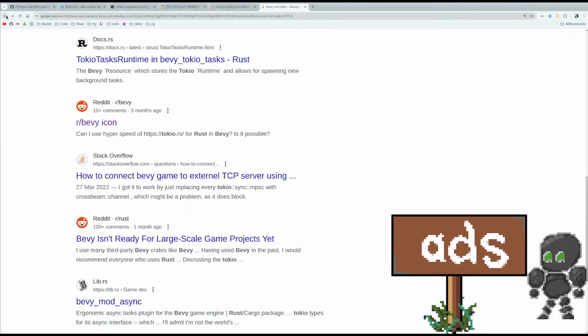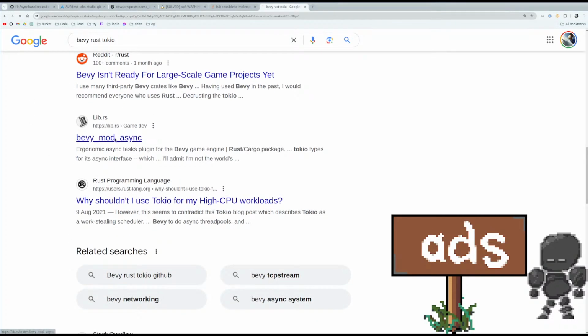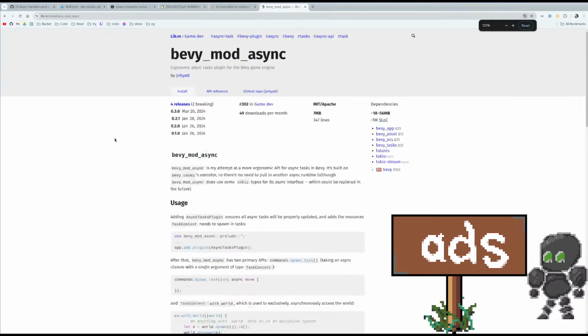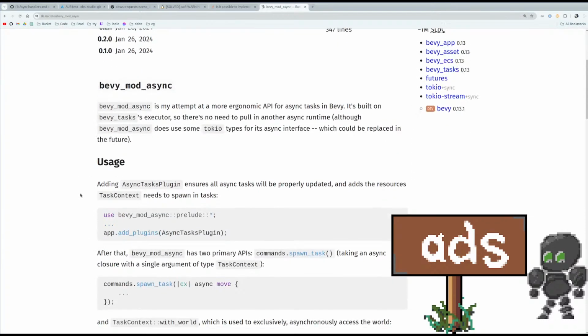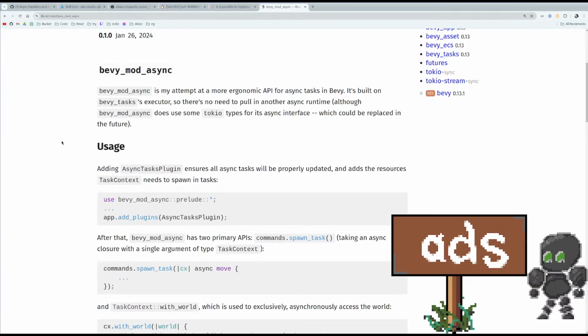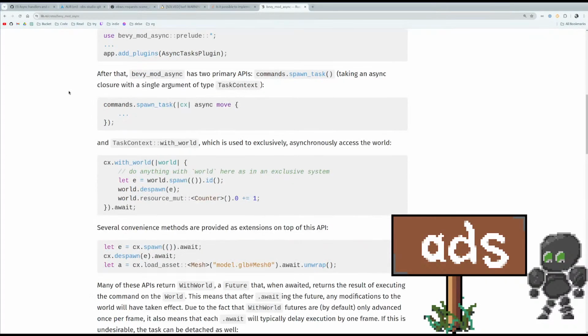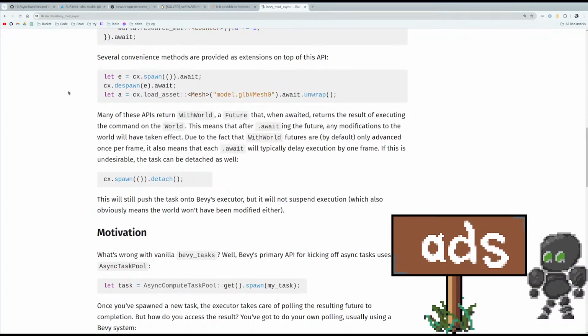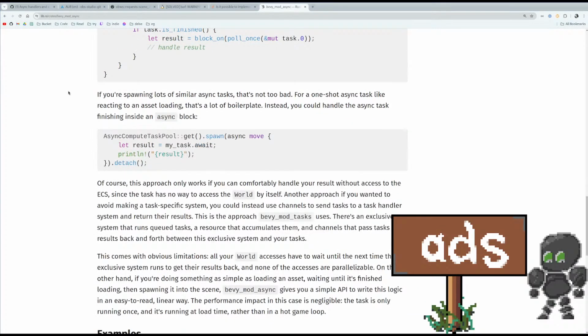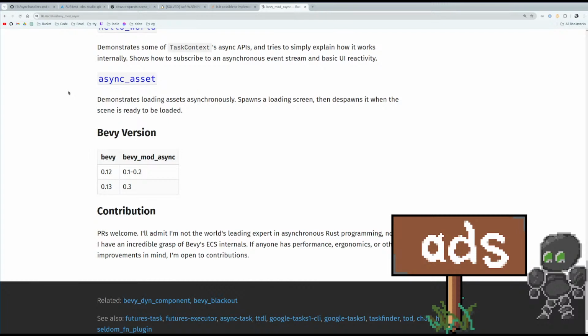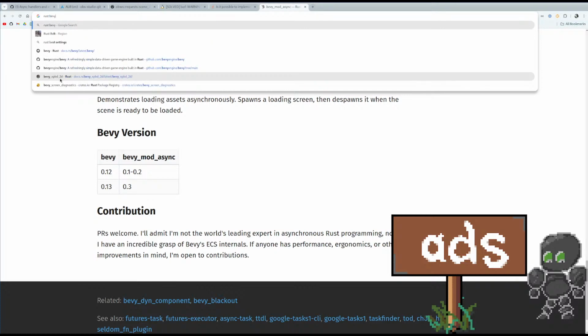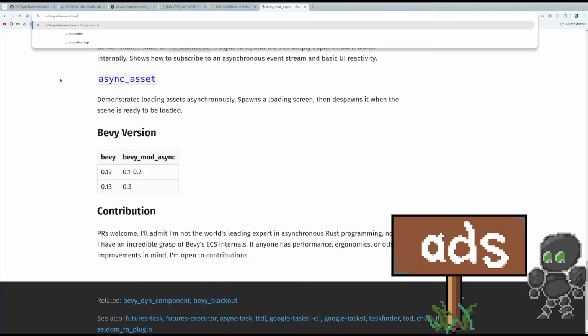I wonder. Bevy mod async. More ergonomic API for async tasks in Bevy. Is this more maintained? January 26. Let's try a different tack. What about Rust Bevy database interaction?